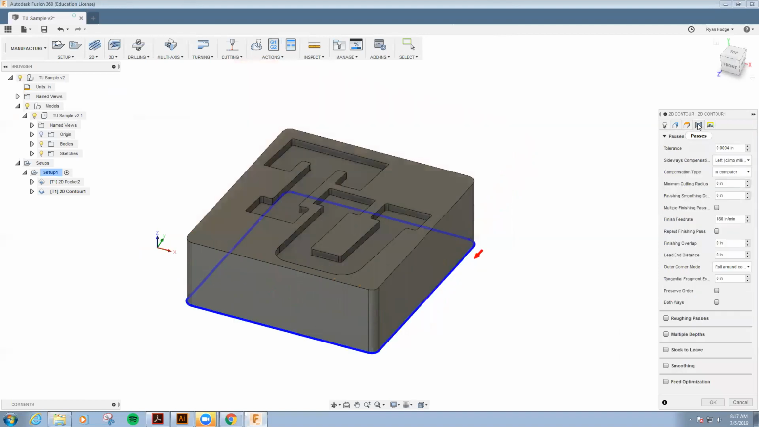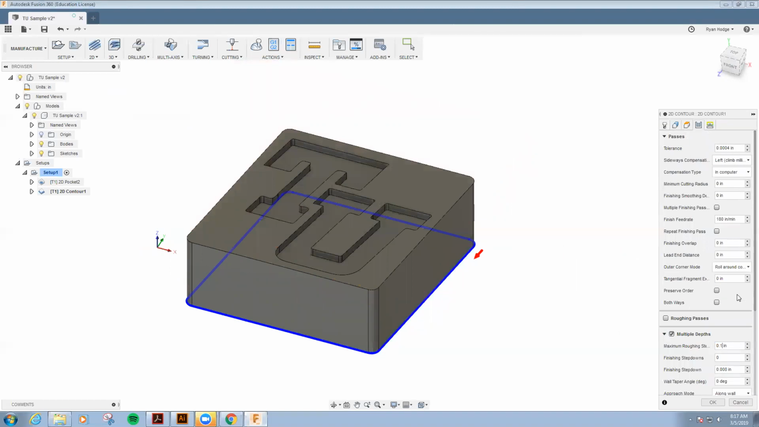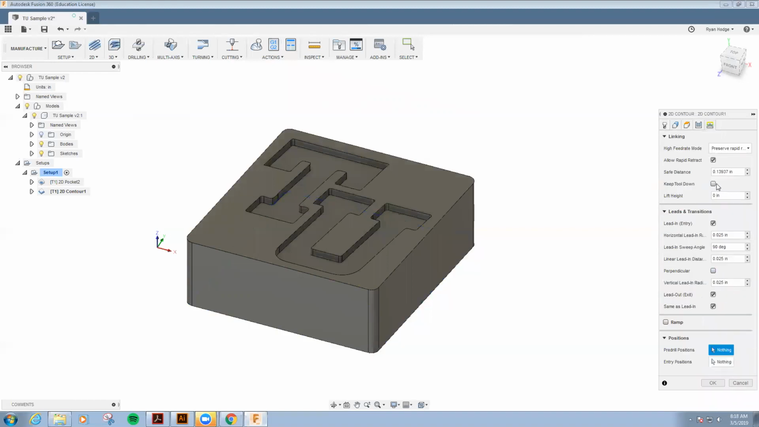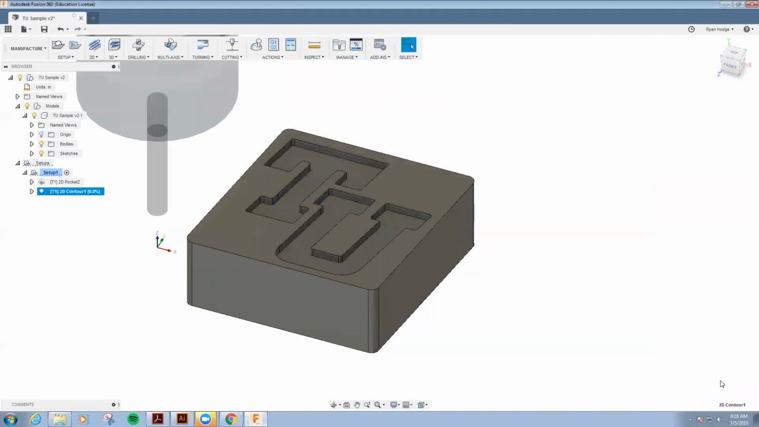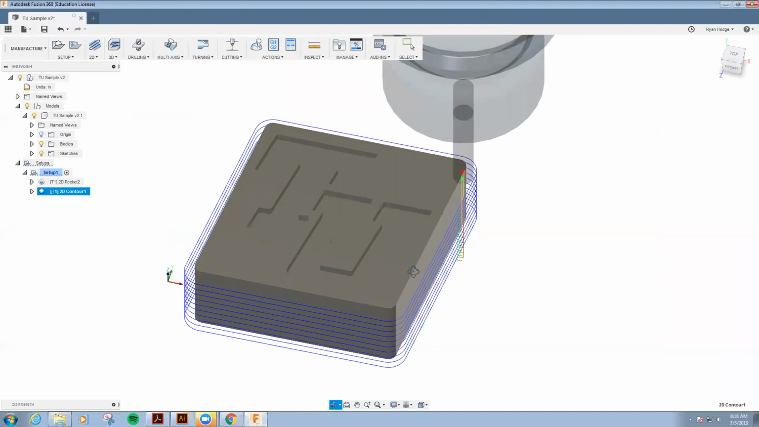We'll take a look at passes. And again, we'll use the same multiple depth passes. We're going to probably increase this to 0.1, 1/8 of an inch per cut. We will leave everything else the same. Lead ins, lead outs should be fine. Okay. And you can see our tool paths have been generated. This is a good time to stop. The next thing we'll do is look at simulations and exporting the G-code.